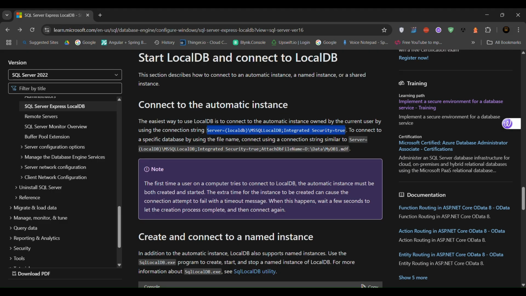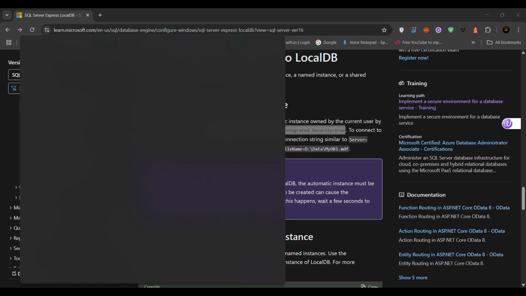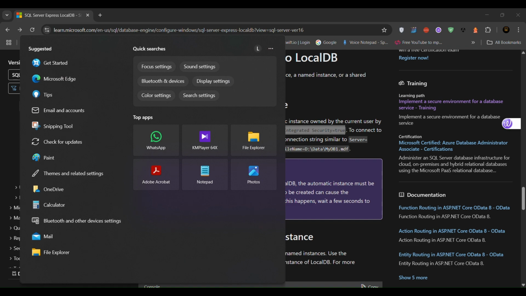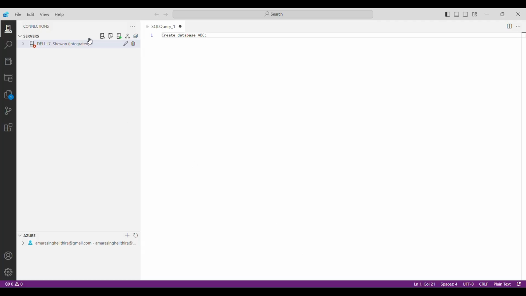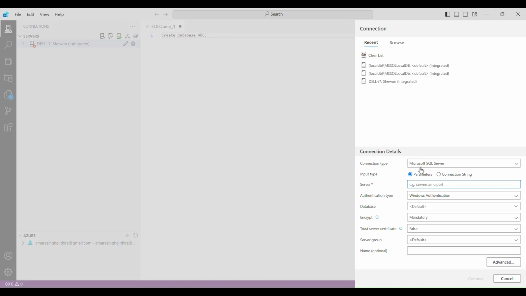So let's open Azure Data Studio. I type Azure Data Studio. If you haven't installed Azure Data Studio, you can install it. I will put the link to install Azure Data Studio in the description. So I'll open Azure Data Studio. In there is a button for new connection. I'll click it, and there are two options for inputting the connection details to connect to the automatic instance.